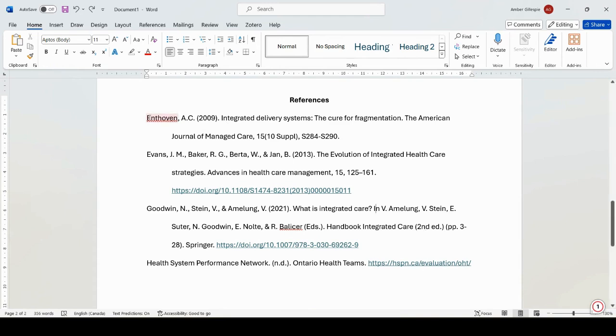Now, for this first reference, this is actually largely correct. The one thing that is incorrect here is that the title of the journal, as well as this first number, I believe it's the volume, should be italicized. So, you're just going to go ahead and italicize those.